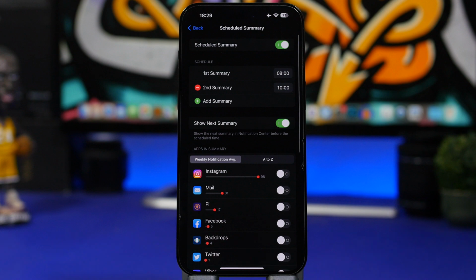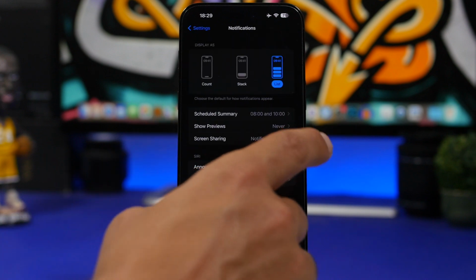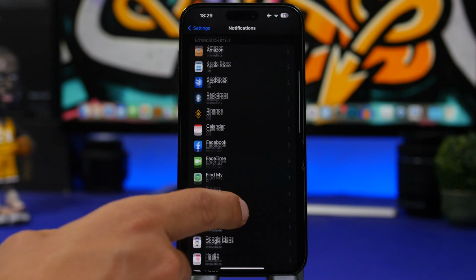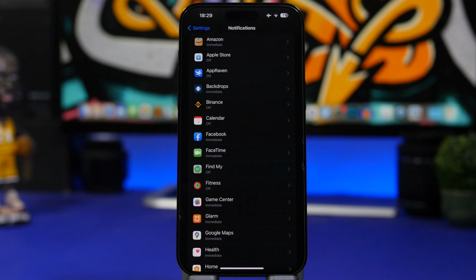So you go ahead and just add your schedule here and of course enable the apps you want. Otherwise, take a look at the list here. There are apps that you might not need notifications from. Just go ahead and completely turn them off.